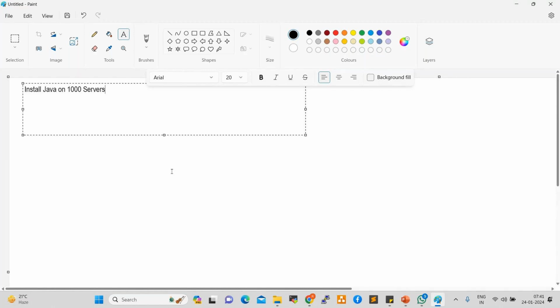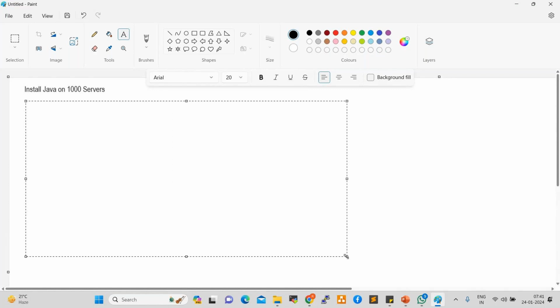Very first thing, let us take one server. How can we install Java on a single server? First we need to connect to the server using RDP or PuTTY. If you want to connect to a Windows server, we need to use RDP, remote desktop. If you want to connect to a Linux server, we need to use PuTTY. After that, we need to log in to the server by using username and password.